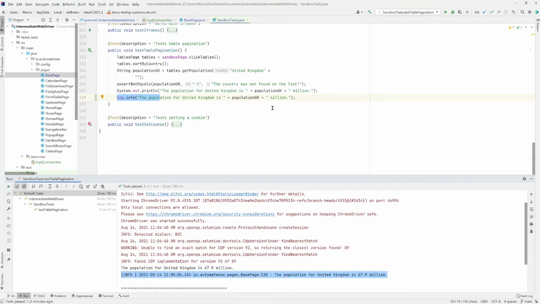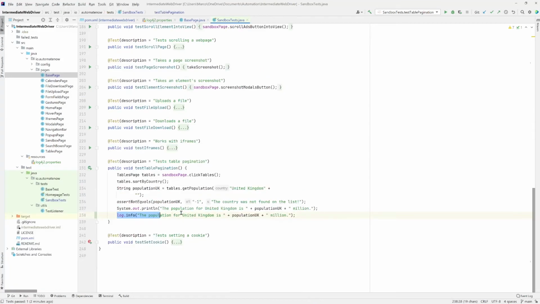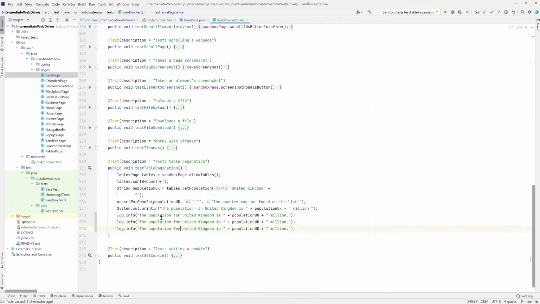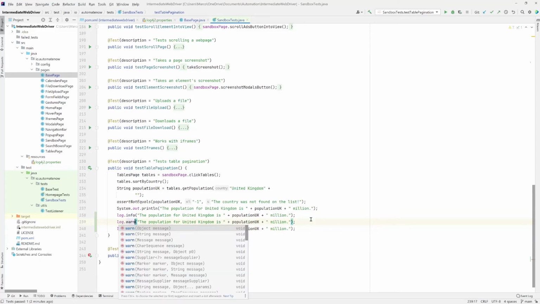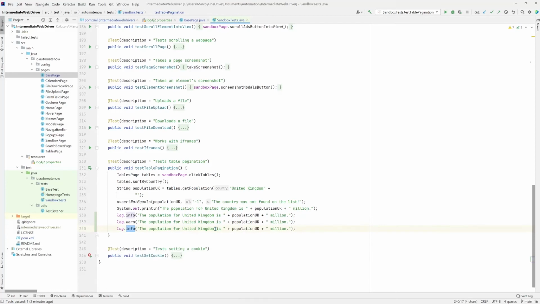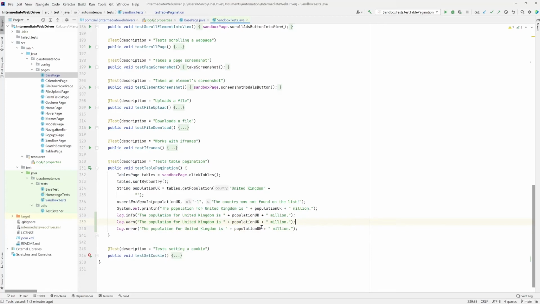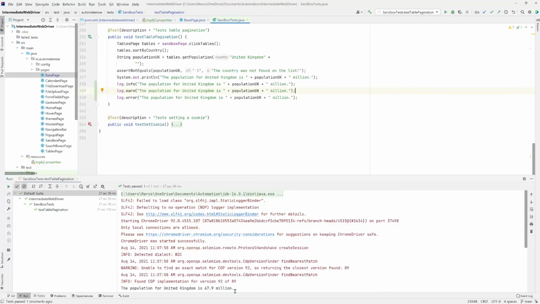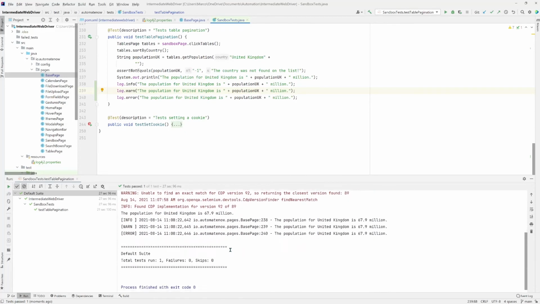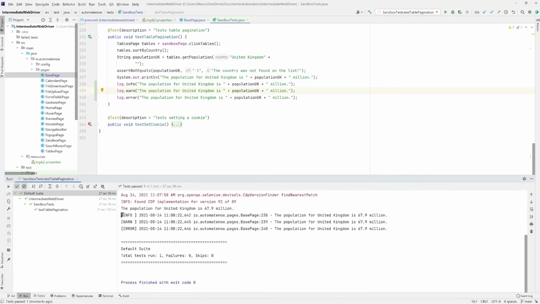Now let's take a look at some of the other logging messages that we can create. I'm just going to duplicate this line here. And here I'm going to say log that warning. And here log that error. Okay. Now let's rerun this test. The test has finished execution, and here we can see down in the console the different log messages. Here we see one for info, here's the one for warning, and here's the one for error. In our case, they're all the same.